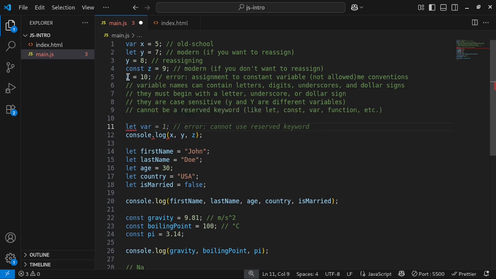So I'm going to comment also this thing, and Ctrl Z. So I'm also going to delete this. So this is it. So these are some rules when declaring or creating a variable.